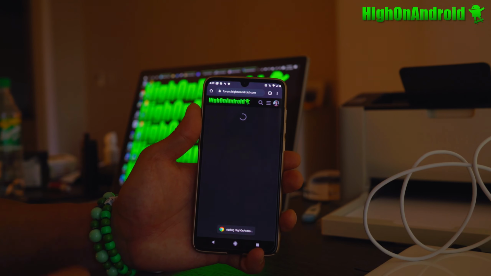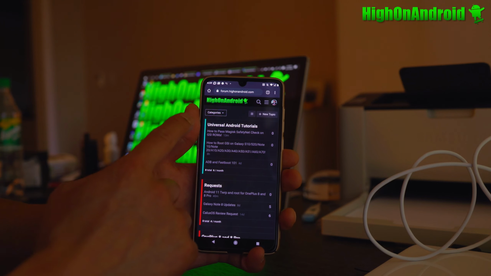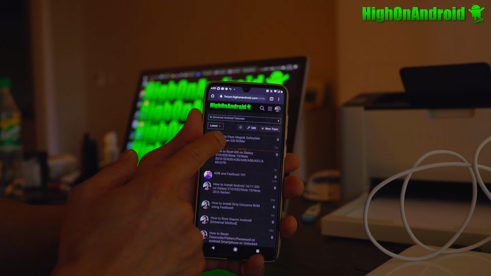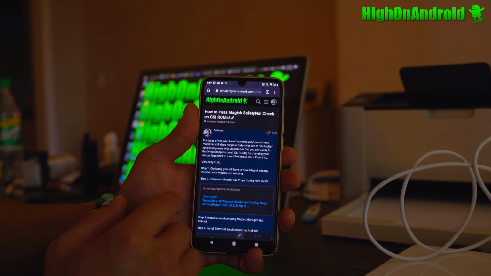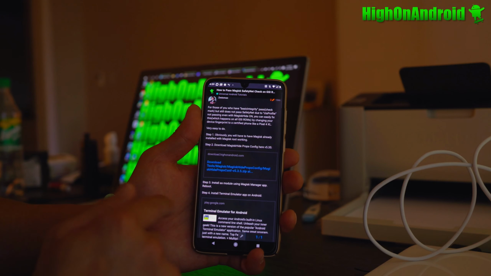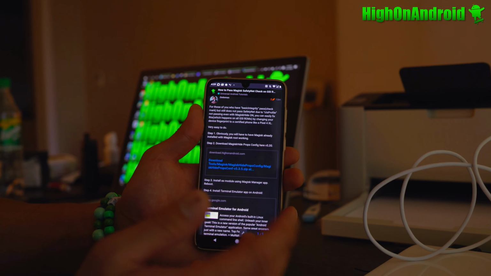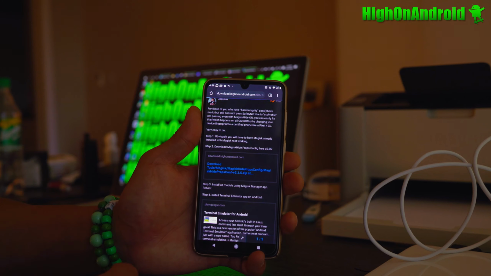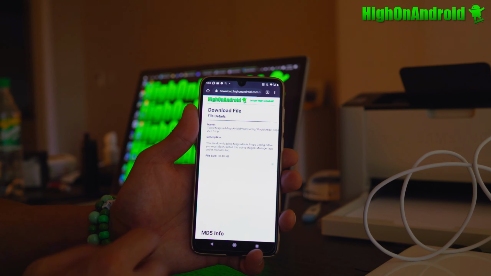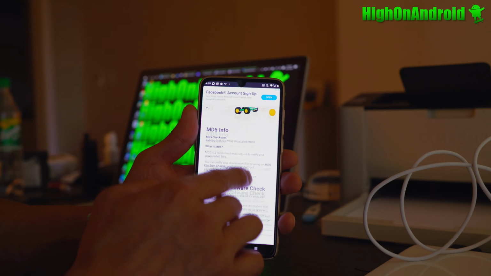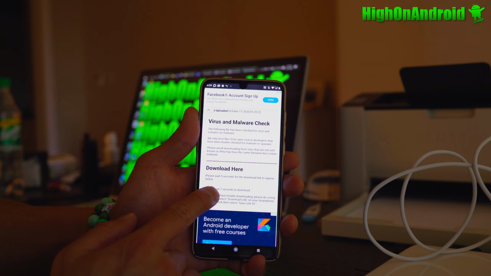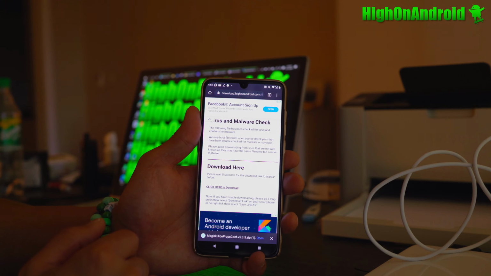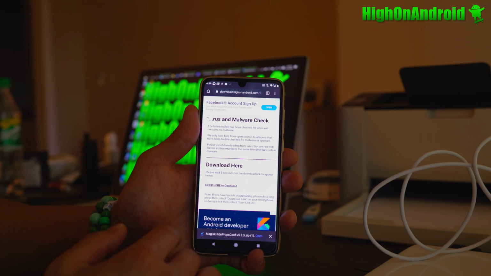If you go to forum.hionandroid.com, under Universal Android Tutorial category, you'll see how to pass Magisk SafetyNet check on GSI ROMs. I'll put the direct link to it so you don't have to look for it, but you can find it like that too. Go ahead and download the MagiskHide props config here. All the download links are at the bottom, where it says click here to download. That will download it.